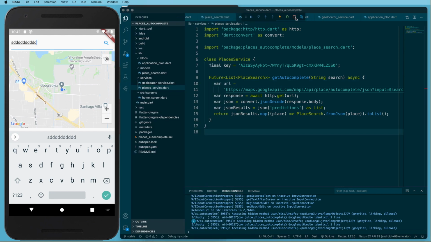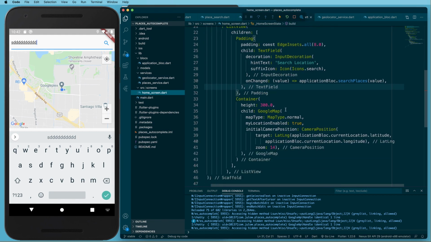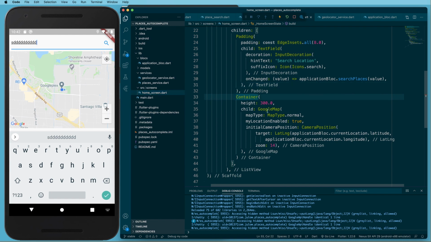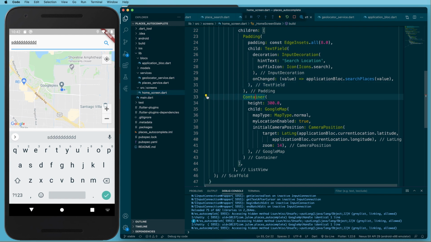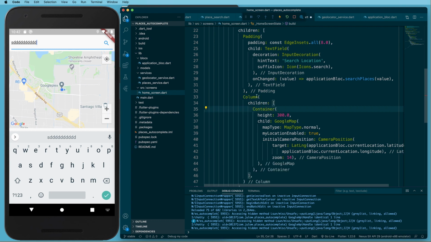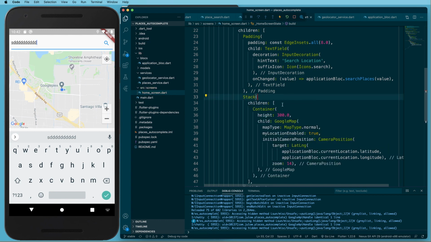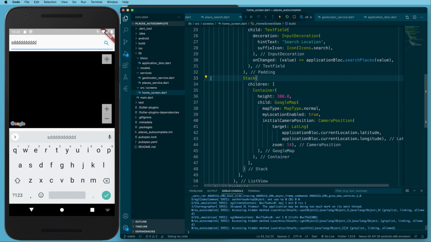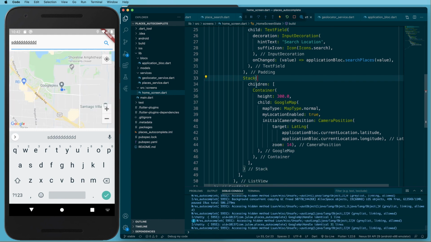So to make that work, I am going to go back to my home screen, take the container that has the Google Map in it, and wrap it with a column just for convenience sake, and then change the column to a stack. I'm doing that because there is no option for stack from the selector there. If I just do a generic widget, then I have to put in children and put in an array. So that works out easiest. And so I've got my container here with the Google Map.